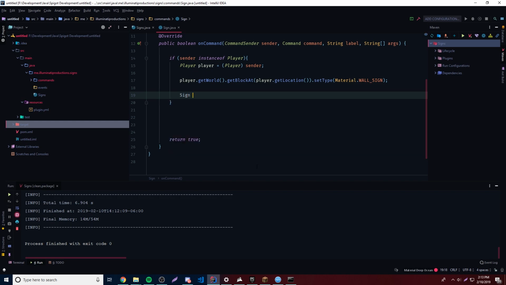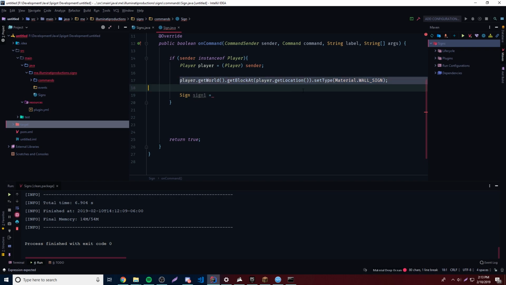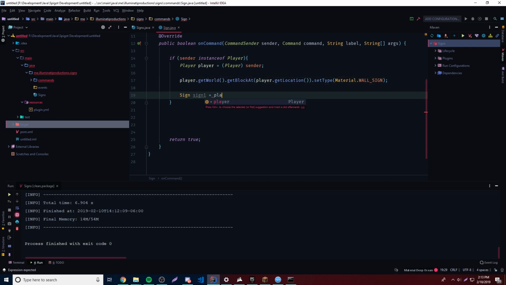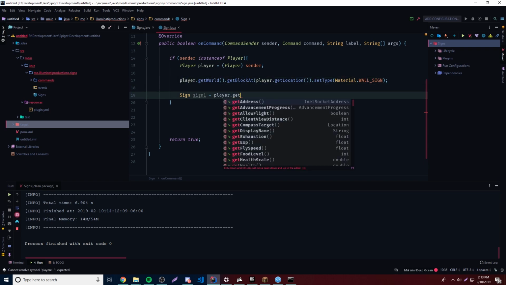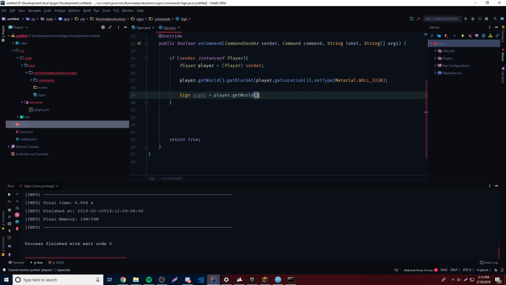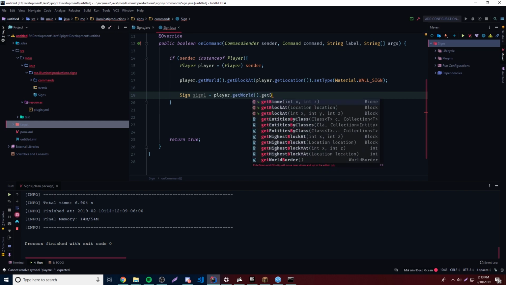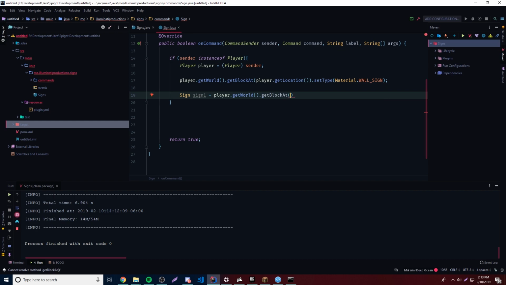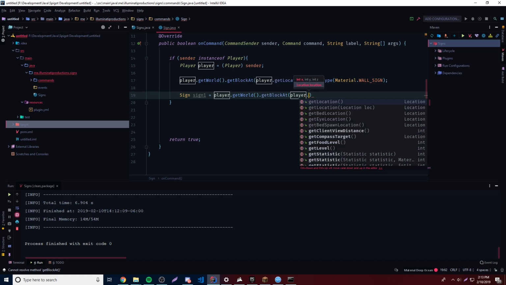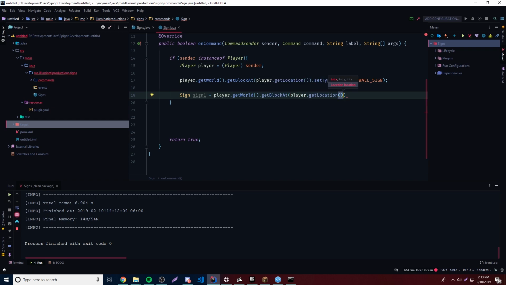So we'll do Sign, and we'll call it sign1, because why not, is equal to, and then now we want to get the instance of that block here. So we could simply do that by doing player.getWorld().getBlockAt. So we're basically doing the same thing, except this time we're not spawning a sign. This time we're just getting the instance of the sign at that location, right? So getBlockAt(player.getLocation()). So that's going to get the block at that player's location.